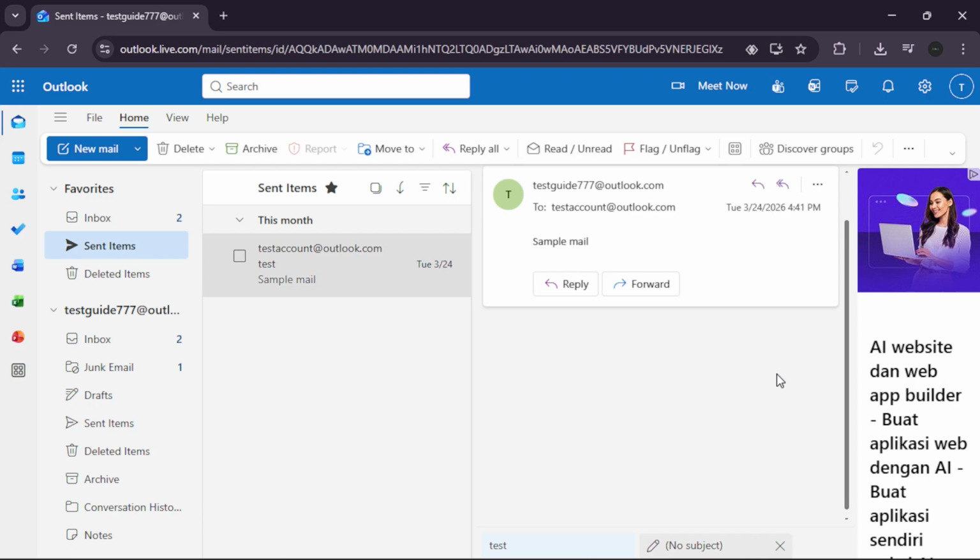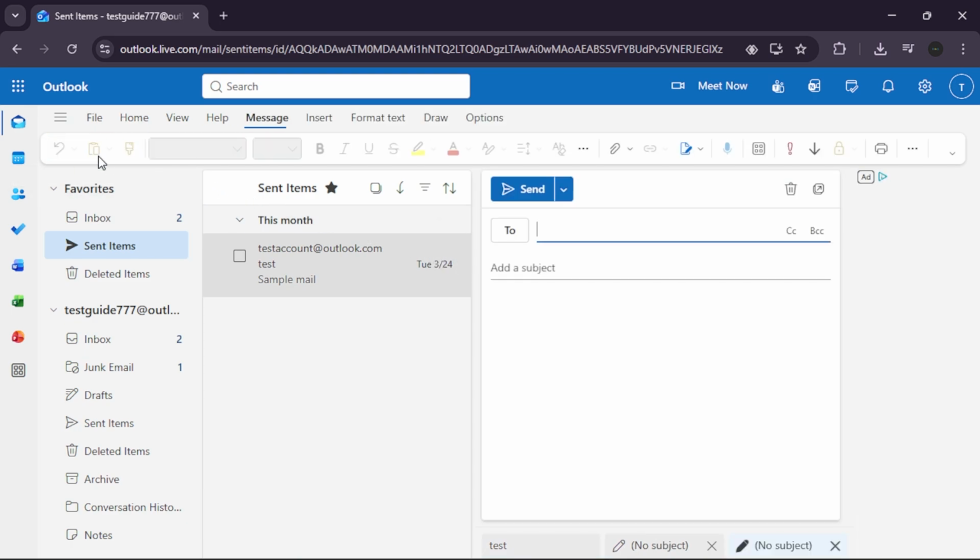The first step is starting your draft. In the 2026 version of the new Outlook, the Mail Merge feature is built directly into the Compose window, moving away from the complex Word to Outlook connection of the past. Open the new Outlook app and click the New Mail button in the top left corner.